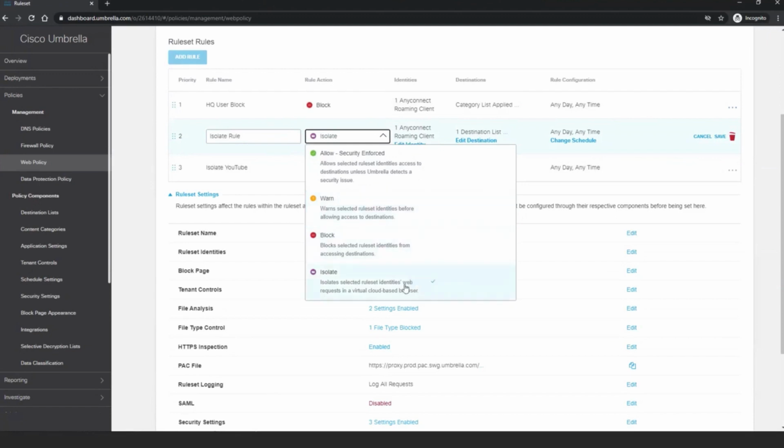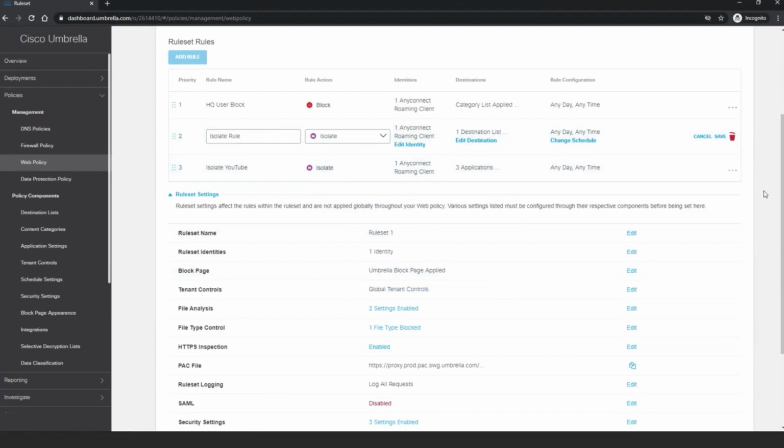The other action we have here is called isolate. So there's a new function in Umbrella called remote browser isolation, RBI for short. And the isolate function basically takes whatever content you want, whether that's a website, using YouTube or a document, and basically does a redirect and isolates that traffic. So isolation means it's in its kind of self-contained version of that content or of that site.